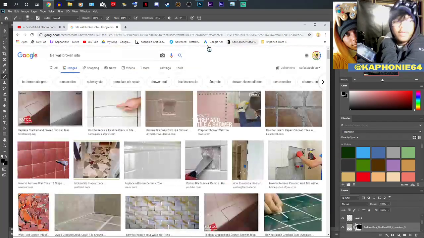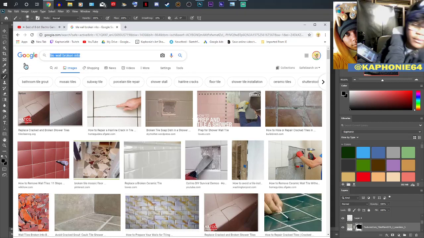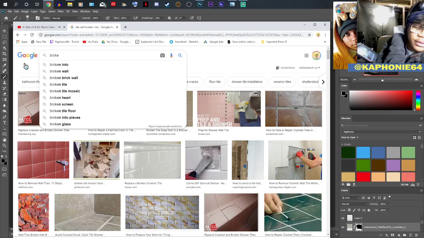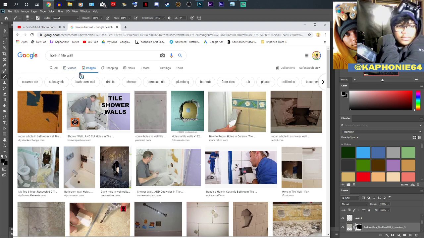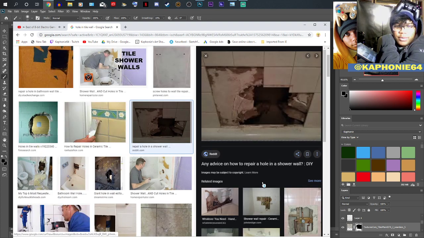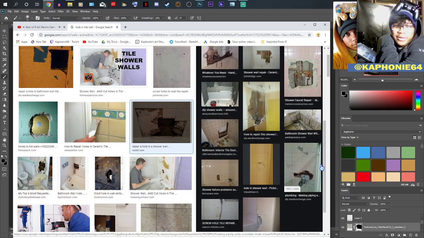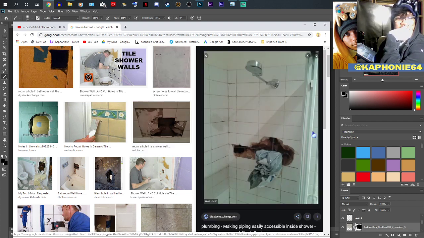Okay, maybe it's just type in... broke. Oh, wait. Hole in tile wall. Ooh, that's really close to what I need. Maybe related images will help me. Ew! No! This is really close to what I need, though.